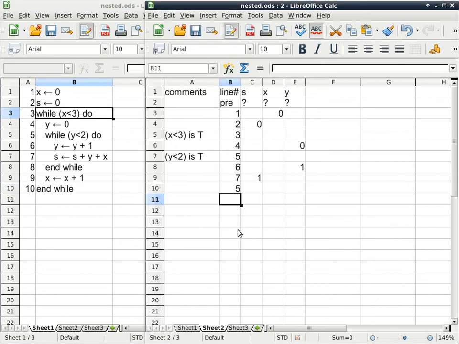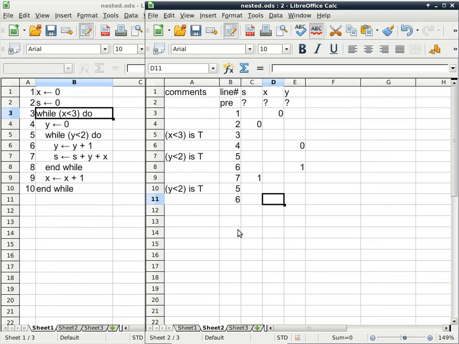All right. So now that we are back to line 5, we have to evaluate the condition of line 5 again. Y is less than 2 is true because y is 1 at this point. We go to line 6 again. It increments y to 2. But instead of just typing 2 here, I'm going to use a spreadsheet feature.